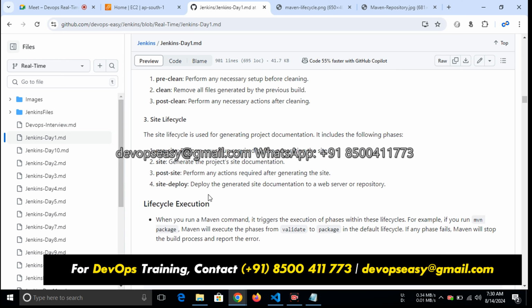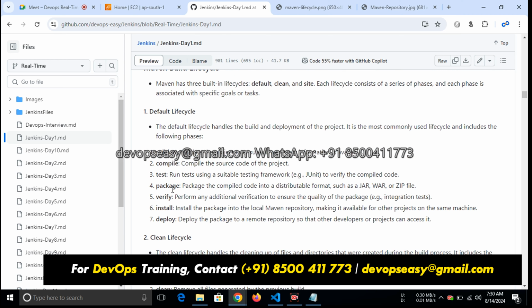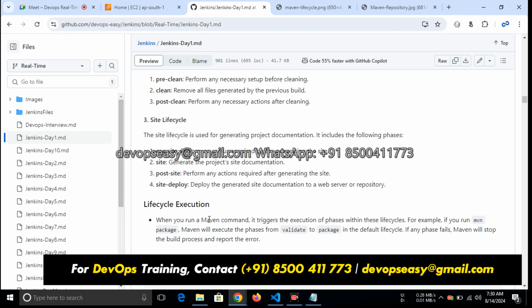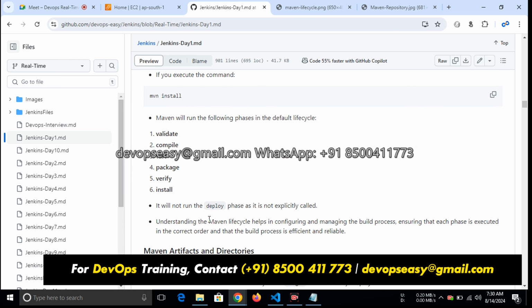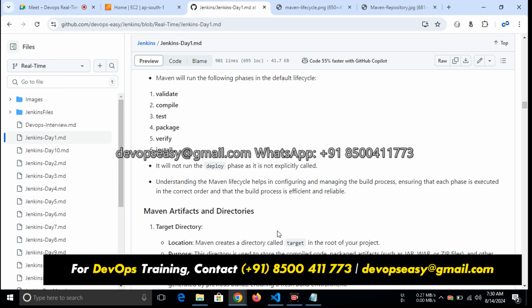Now I will show you. You have understood this, there is no confusion, right? What validate, compile, and all are, I will show you practically as well. Don't worry. This is the life cycle of Maven. If you execute install, what will it run in the backend, I told you, right? If you execute mvn validate, it will execute mvn validate. If you execute install, first it will validate your code, compile your code, test your code, package your code, and verify your code. Then it will install. I will show you practically. Don't worry.